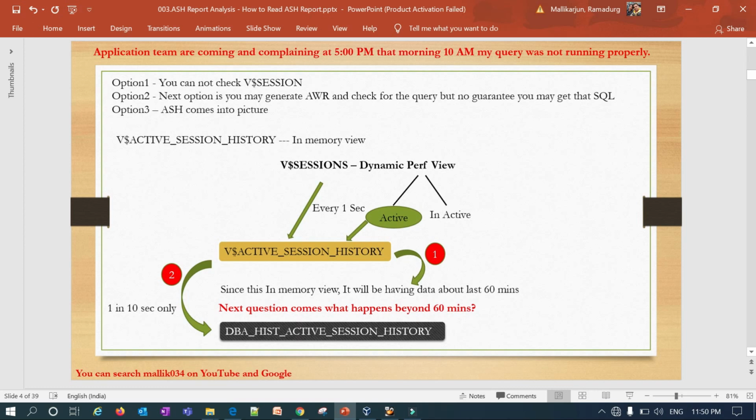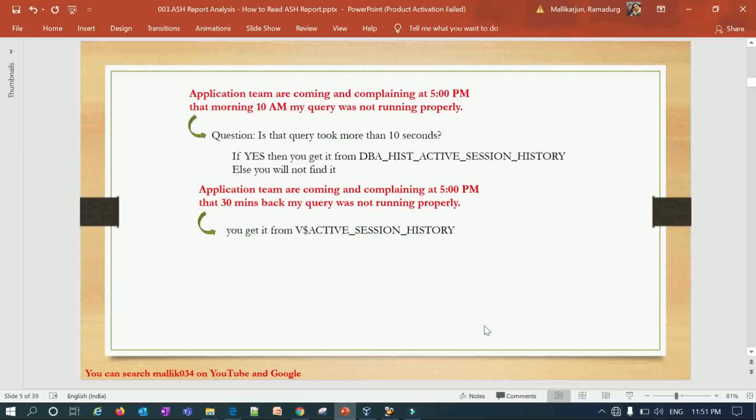If the query has completed within 10 seconds, there is no guarantee. Again, there is no guarantee you will get it from the DBA history active session history. Based upon the sample time, it will take the entry into DBA history active session history. So it depends whether that query has been captured during that sample, or whether that query has not been captured during that sample. So it again depends, right? And the only question you have to ask is whether the query has taken more than 10 seconds.